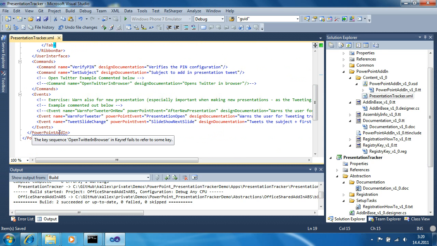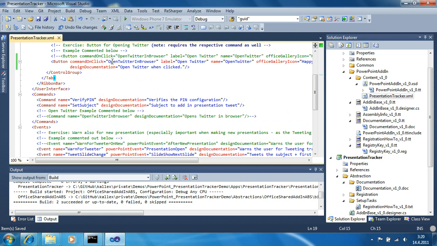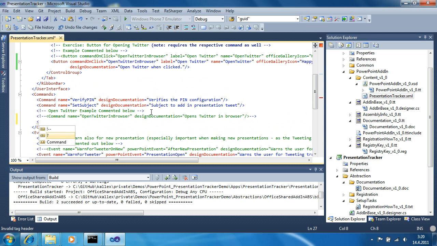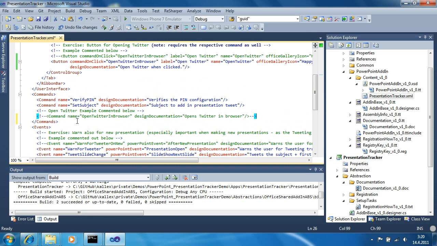Now when we save this file, we notice that the schema has an error. The error is not very clear, but it's caused by the missing command for the command on click name. So we make new command here, and intellisense guides us when creating the command.